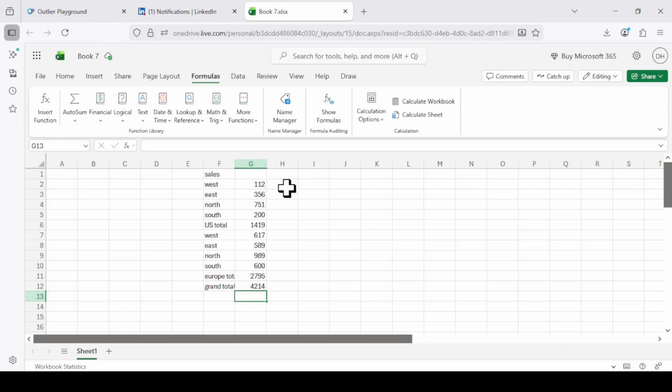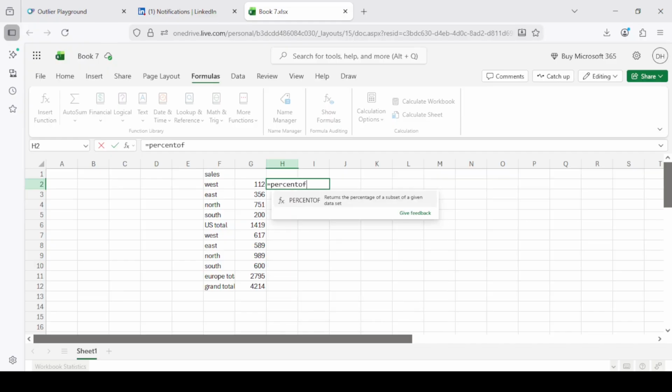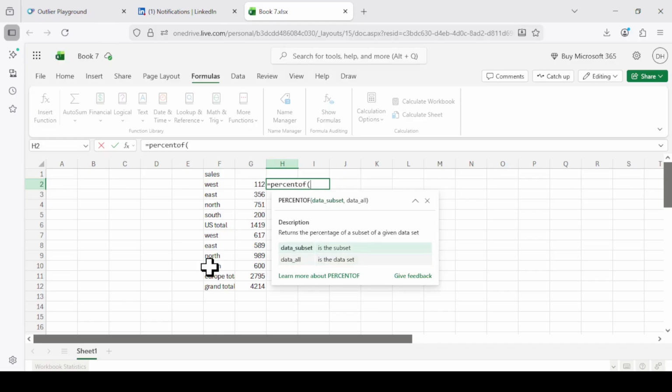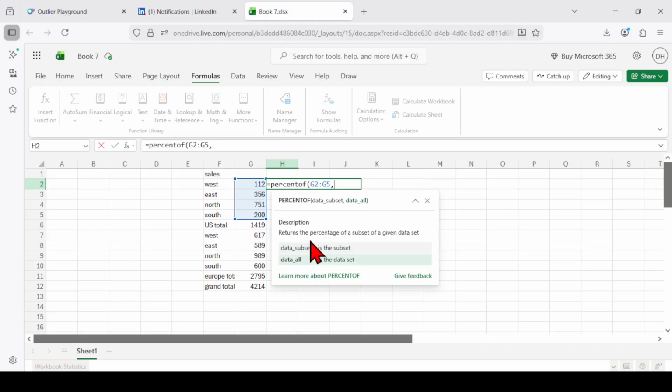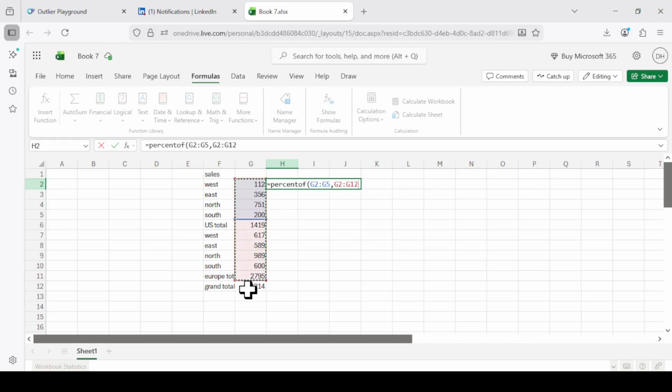So the last thing I want to do is PERCENTOF, which is actually a pretty cool function. I'm not sure how to best do it with this list, so we're just going to try it. Equals PERCENTOF, okay, returns the percentage of a subset of a given data set. So I have a subset of data, so maybe US, comma, and then the full data set. But let's just include all of the numbers because it's not easy to break up in this context.